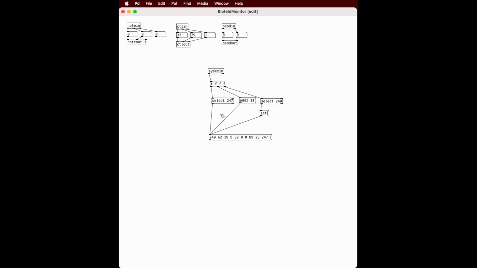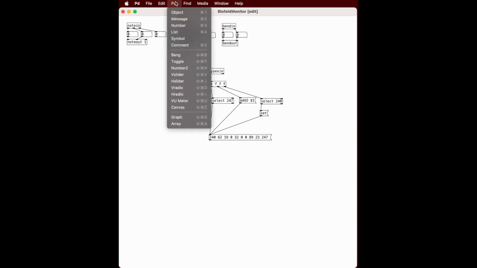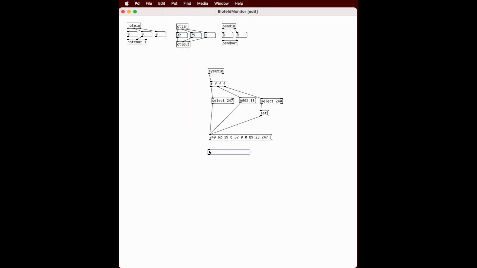It's looking for that 247, and as soon as that 247 arrives and is written here, it's going to send it out, and presumably it would send it out to the Blofeld, but it's not going anywhere at the moment. So we're going to put a list here. The shortcut for that is Command 4. And if this is set up correctly, it will work.